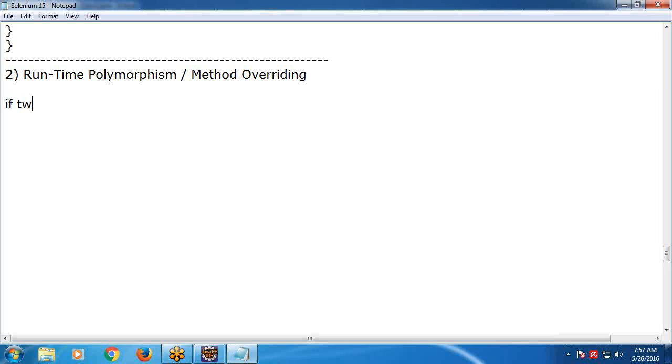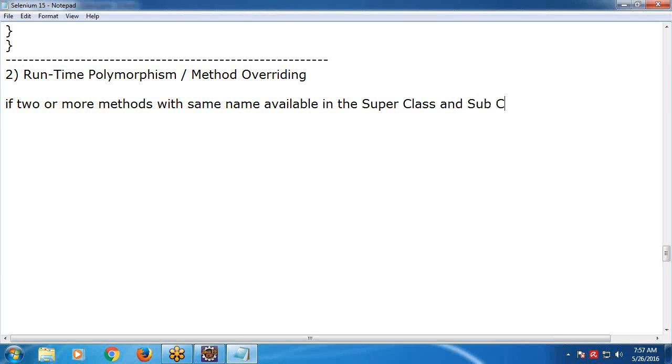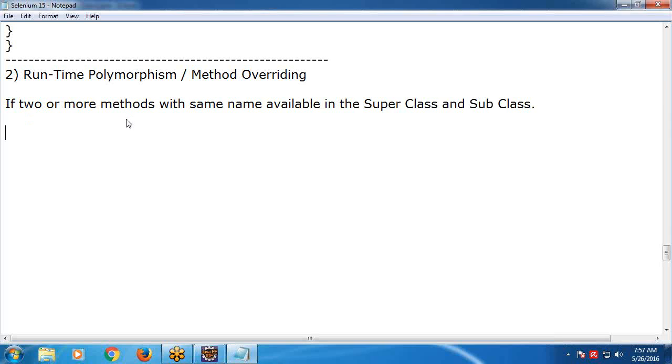See, if two or more methods are available with the same name in the superclass and subclass, this concept is called method overriding. Already indirectly we discussed that one. Observe.